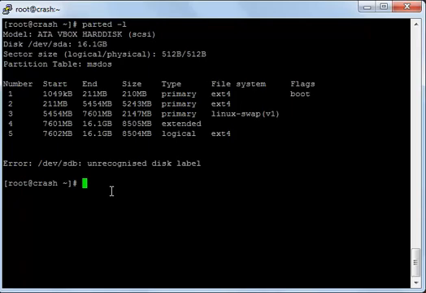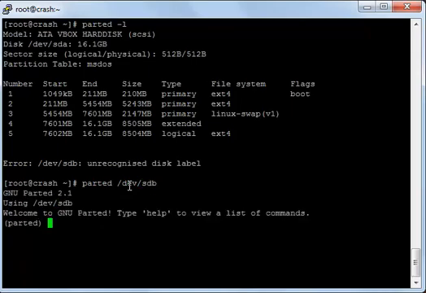Now I will use this tool on the hard disk SDB to create a new partition. So I will type parted and then /dev/sdb. Press enter. Okay, now as you can see here is a welcome message. Welcome to GNU Parted, and it's telling you to type help to view a list of commands if you need to know more about the parted utility.